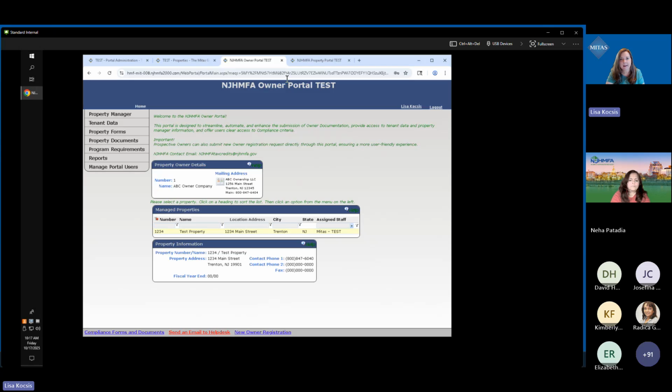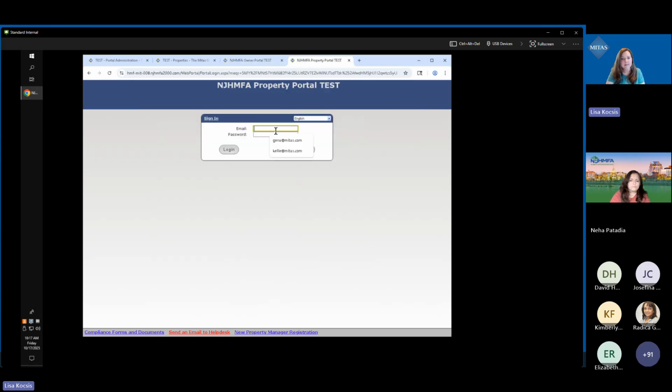I'm going to jump over now and go to the property manager portal. And I'm going to log in again. Now, I can use the same address on the owner portal and on the property manager portal. They are two separate independent portals. What I can't do is set up the same email address for 10 users on the same portal. The email addresses do have to be unique for each user.